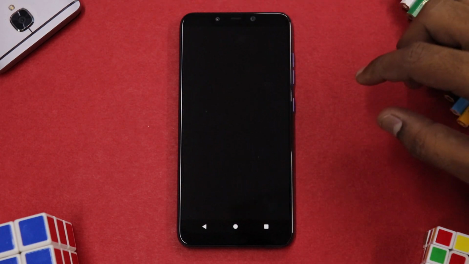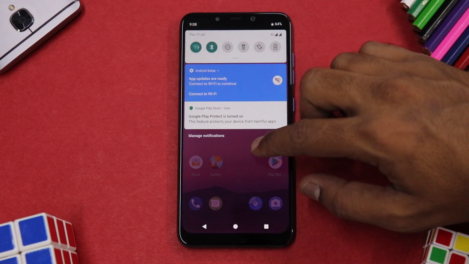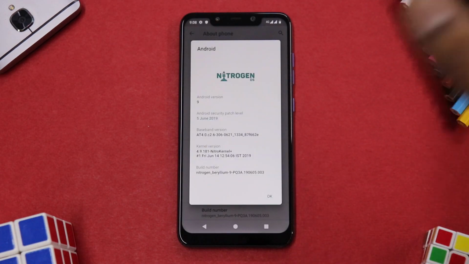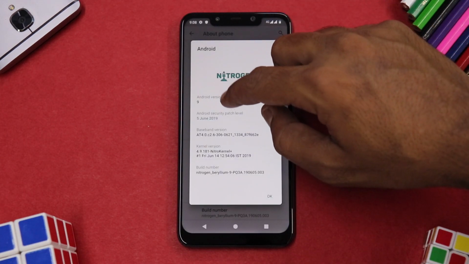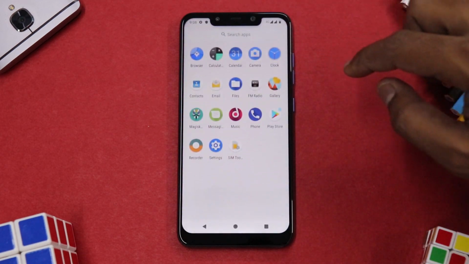Anyways, if we look at the camera over here, which camera application do we have? The basic Google camera application, not Gcam. So say if you go to about phone, now the security patch is June 2019 and this is Nitrogen OS based on Android Pie. Next thing what we will do is we will have a look at the app drawer.